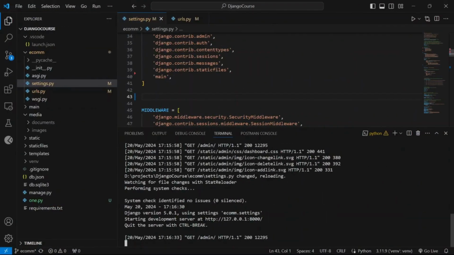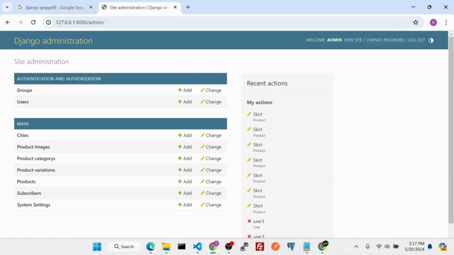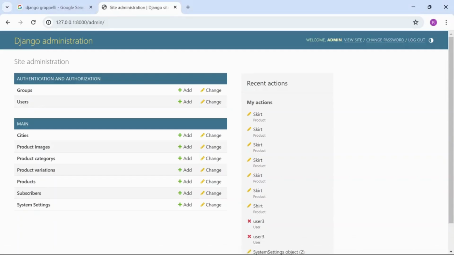So in this video, we are going to change the look and feel of our admin panel without much code. If I go into my admin panel right now, this is the default which is provided by Django, and I can make some improvements to it.